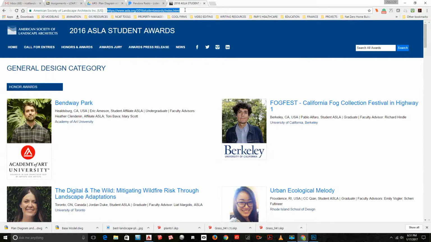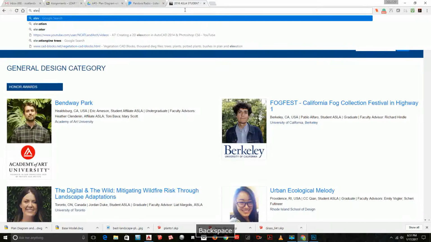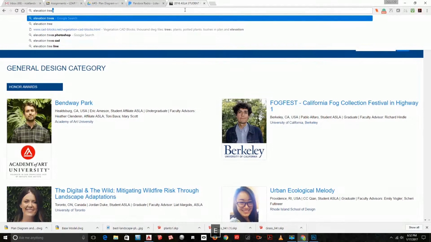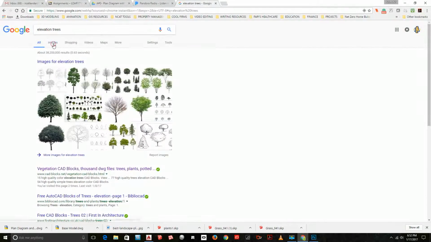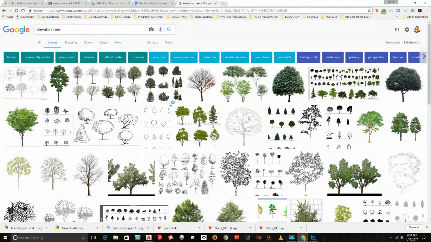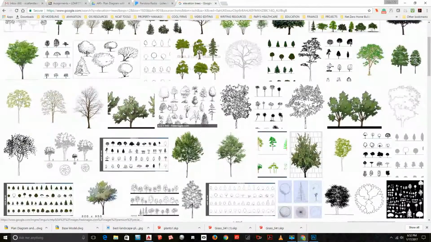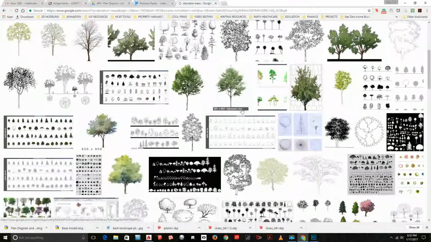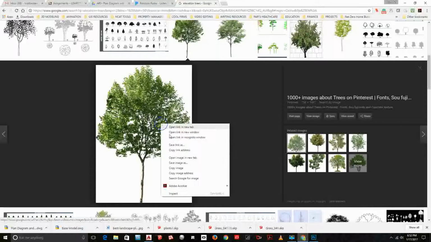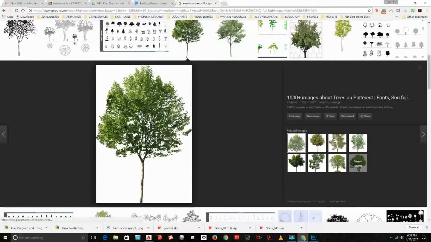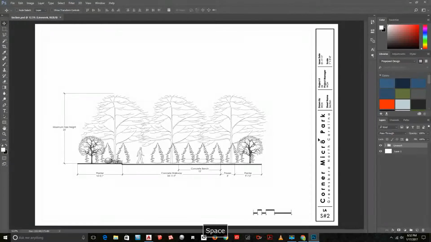So I'm going to look for elevation tree. Okay. And then I'm just going to go into images. There we go. So let's kind of pick what we want. That's a nice looking tree. So I'm going to copy image, and I'm going to come back to Photoshop. Then I'm going to Control V.